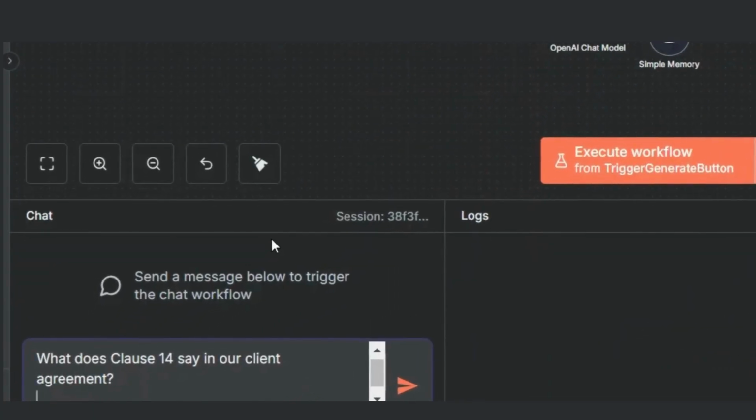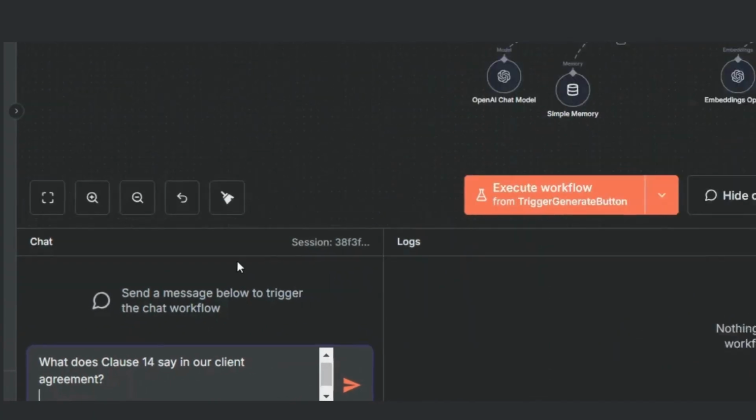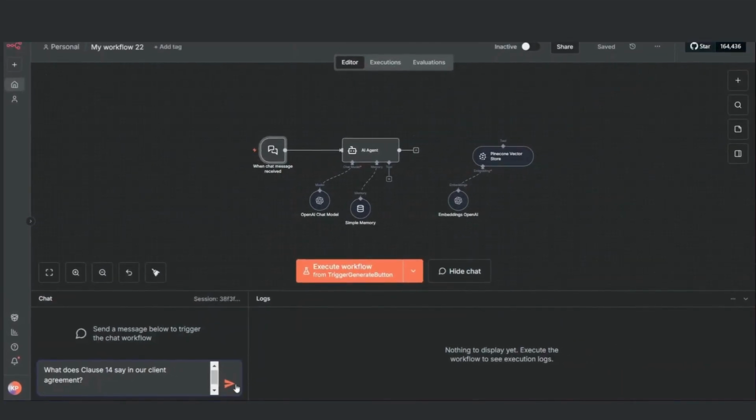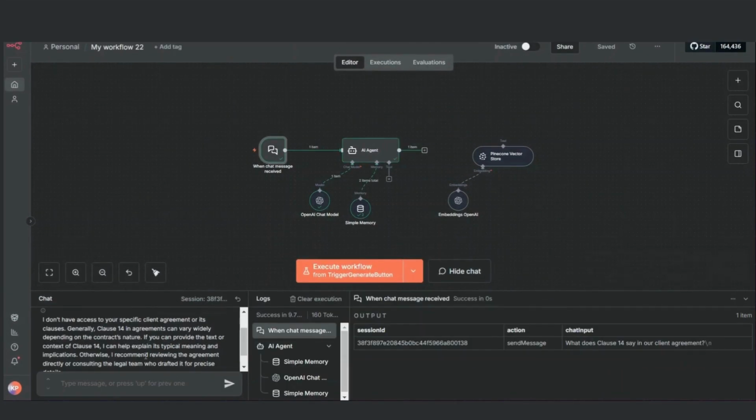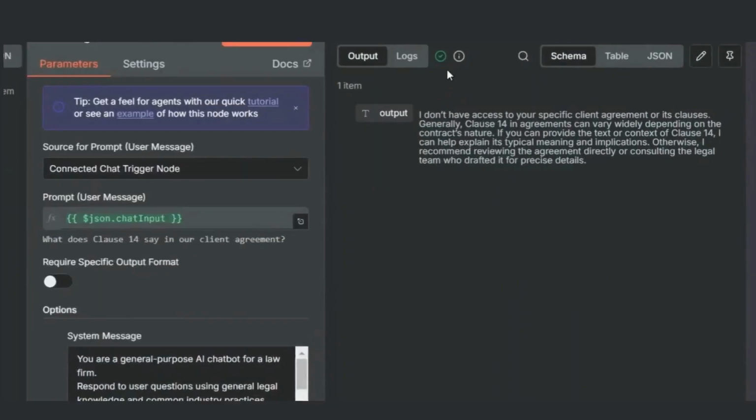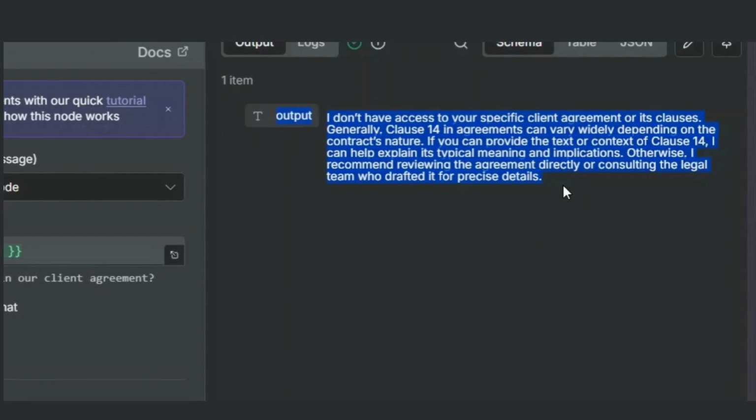In this case, we do not have a knowledge base. So let's see what our chatbot answers with. As you can see, it is giving us a message saying I don't have access. So let me just open the AI agent. Okay, so here the output is I don't have access to your specific client agreements or its clauses. So it is basically saying I do not have the knowledge required to answer this question of yours.